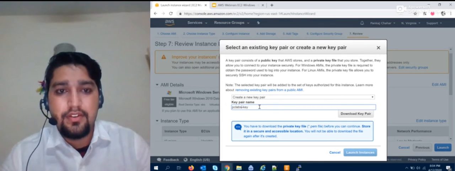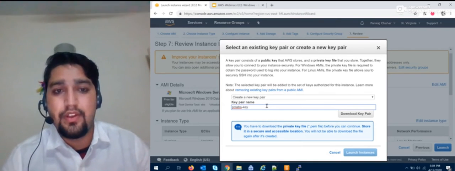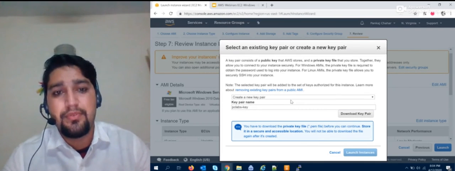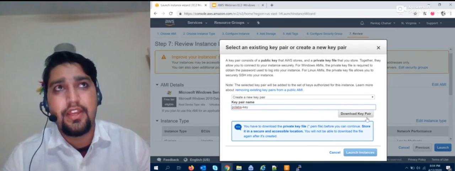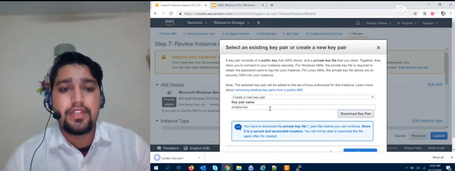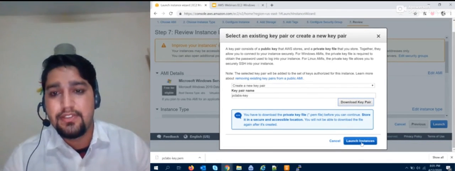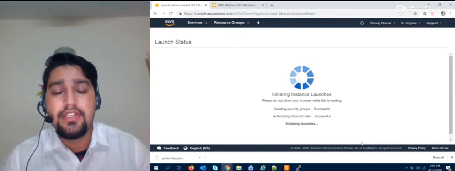Windows key. Or you can just name it one, because whatever instance you will be using, it will ask you to create a new key or use the same key that already exists. So I'll go with the PC Labs key. I'll just download the key, because the key will be needed for us to log in. Now I'll launch the instance.